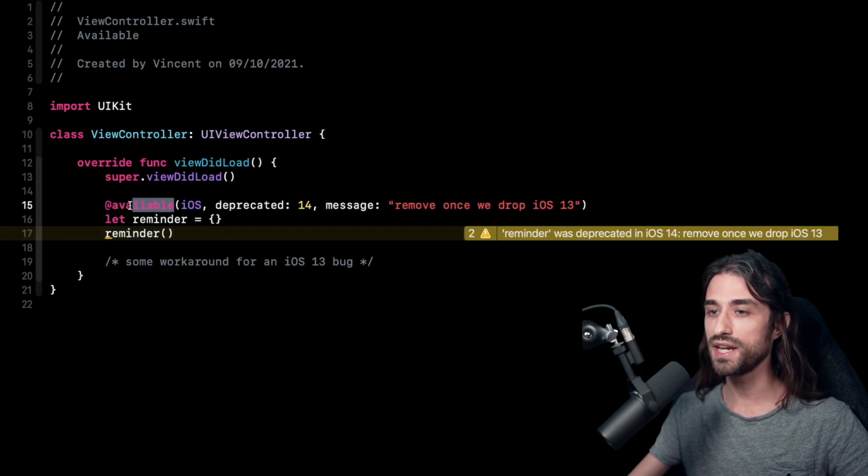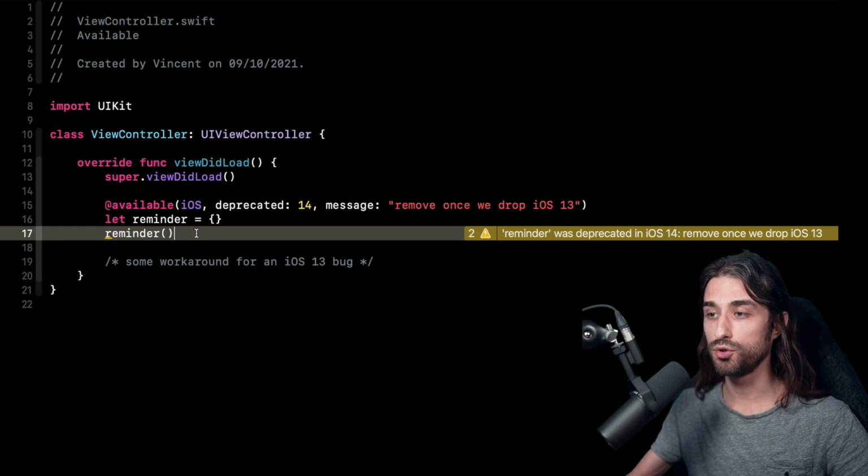And this is how the @available attribute works. You can use this attribute to decorate a declaration. And then at every place where you are using this declaration, you will get a reminder once the minimum version supported by your app is greater or equal to this deprecated argument right here. So the good thing is that it works.